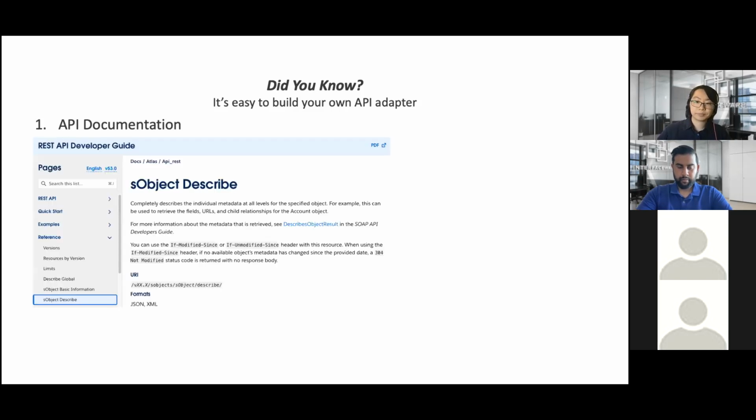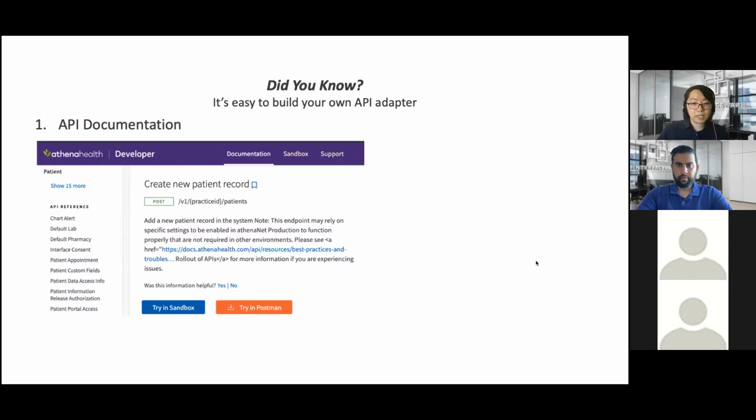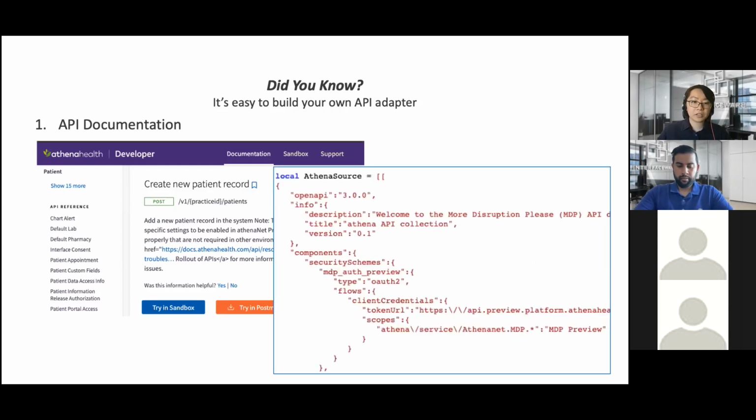For example, Salesforce has an sObject describe endpoint that returns the metadata for a specified object. In our Salesforce adapter, we have functions that hit that endpoint for the specified object and dynamically create fields and functions for it. Alternatively, as in the case of the Athena Health adapter, you may need to manually retrieve the JSON file and store it in the translator. This file should then be parsed in the same way you would handle the metadata from an endpoint, such that at the end, you have a Lua object containing the key functions to construct your various resources or objects. Since Athena Health uses the OpenAPI structure for their JSON files, the maintenance effort is also minimal beyond updating the cached file.